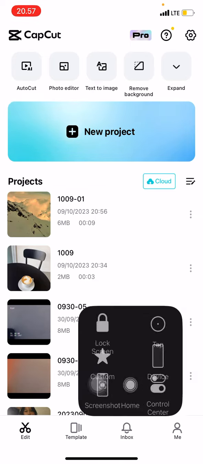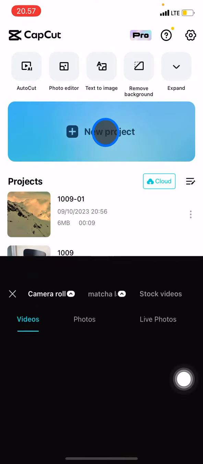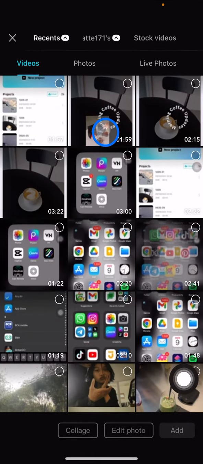So the first thing we have to do is open CapCut, and then for the second step you can just choose the new project. After you access the new project, you will be able to access several options here. The first is video, the second is photo, the third is live photos, and the fourth is stock videos.